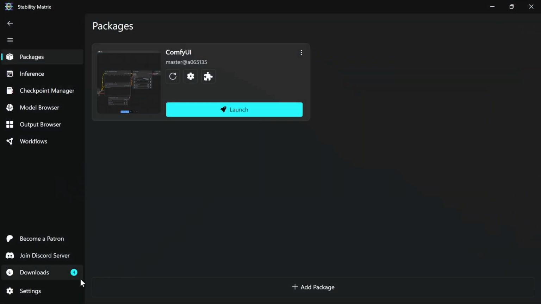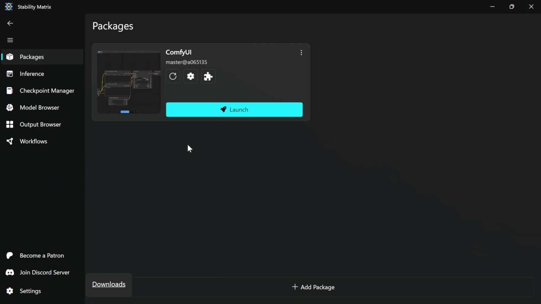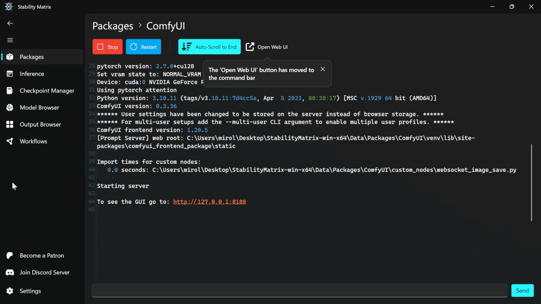After ComfyUI has finished installing and once you've downloaded a checkpoint model like Stable Diffusion XL, you're ready to launch the interface and generate your first images. Start by navigating to the Packages tab on the left-hand side of the Stability Matrix interface. Here you will see a list of installed tools, including ComfyUI. Next, click Launch on the ComfyUI card. This opens a terminal window inside Stability Matrix and starts the local server.